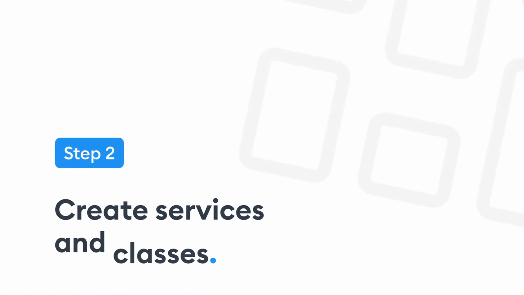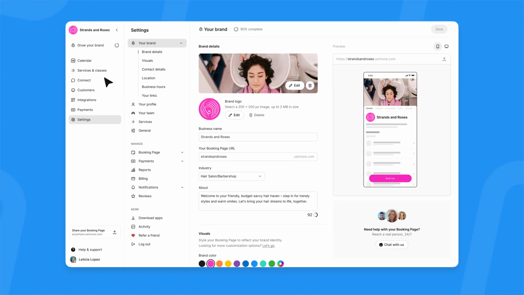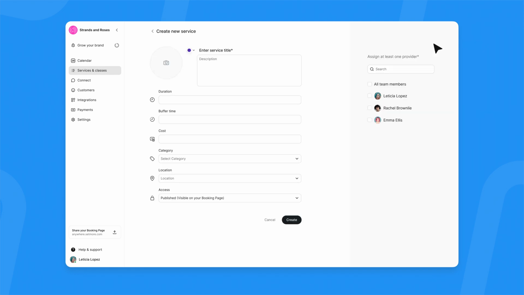Step 2, create services and classes. Now that the business details are sorted, it's time to add the all important services. Head to Services and select the plus icon. From there, you can add all of your services and your classes that your business has to offer.